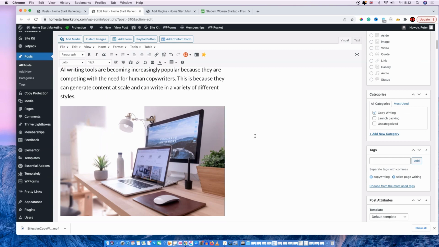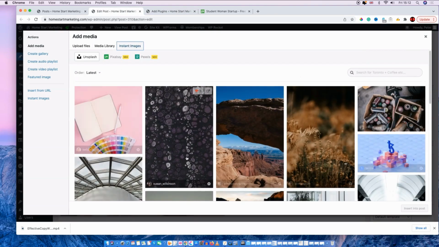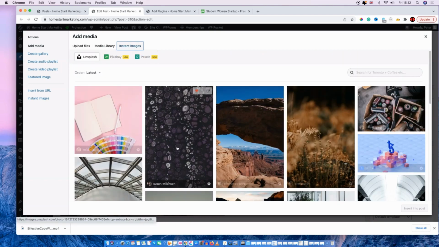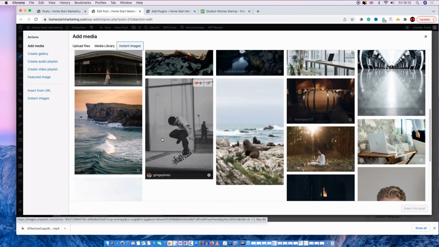So instead of having to go to these various free stock libraries, download, and then re-upload, we can simply select from this new plugin where it says Add Media. We have instant images now, and then we've got access to thousands of images which will directly integrate with our website.